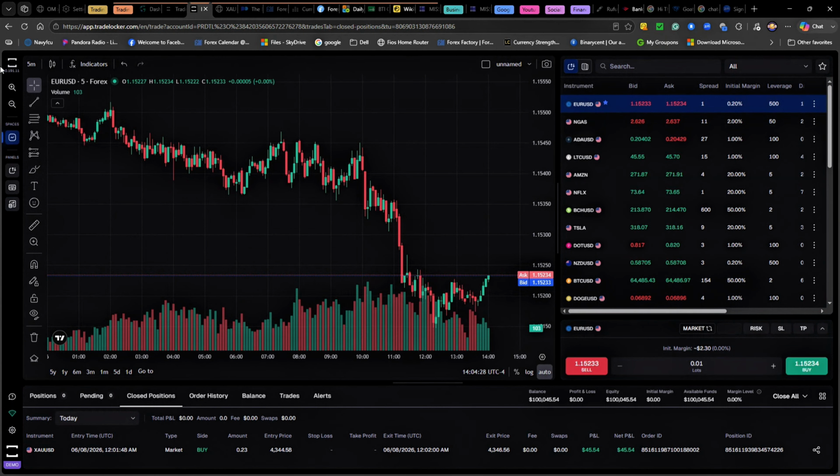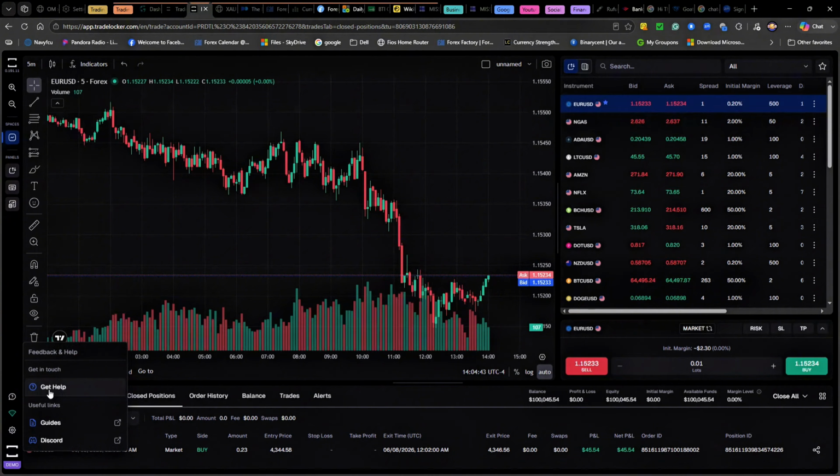Next, in the upper left area, you'll see the TradeLocker icon. That's not going to be as important, but if you come further down, you'll see this question mark. So if you have any feedback or questions, you can left click on there, get help. It should take you to the Discord, your guide on how to utilize TradeLocker, and join the Discord channel.